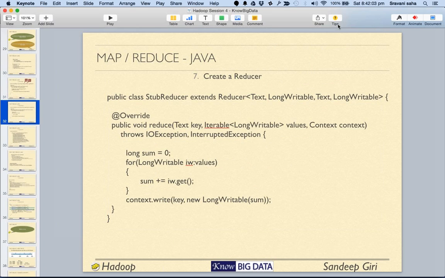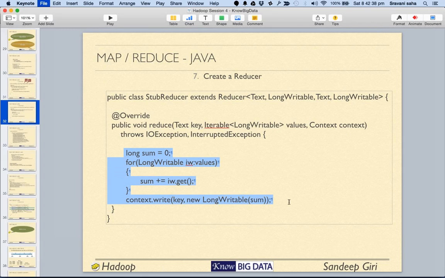Now, in the reducer, you can see that in a similar way we have extended. We are saying our input is text and long writable. Our output is text and long writable. And again, in the same fashion, this is the input you have got, and we can write our output into context. So we can write whatever we want to write, and that's it. This way we are able to create a reducer. All we are doing is iterating over the values and then summing it up.